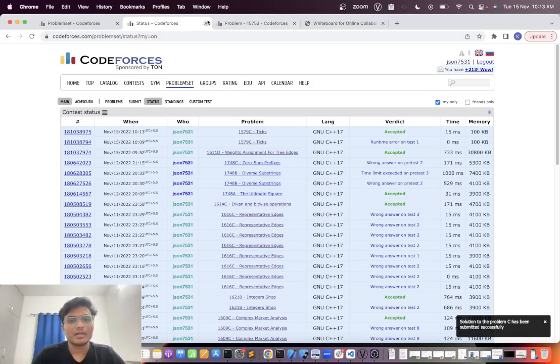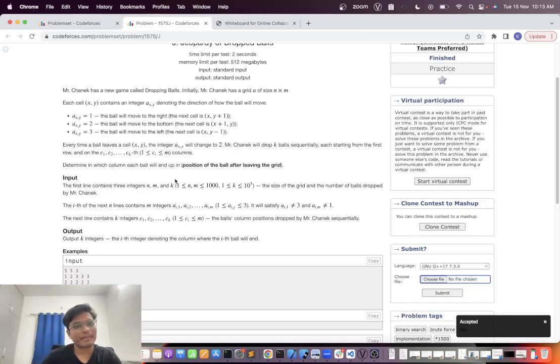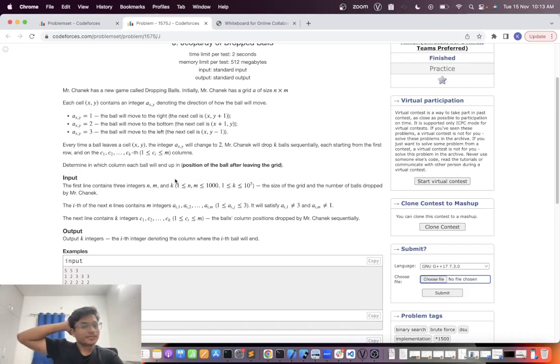Okay, so this is the third problem or the last problem of the day. So Mr. Chanak has a new game called dropping balls. Initially Mr. Chanak has a grid of size n by m. Each cell x comma y contains an integer a x comma y, noting the direction in which the ball will move. If it is 1, the ball will move to the right, x comma y plus 1. If it is 2, then it will move into the bottom cell. If it is 3, then it will move into the left.